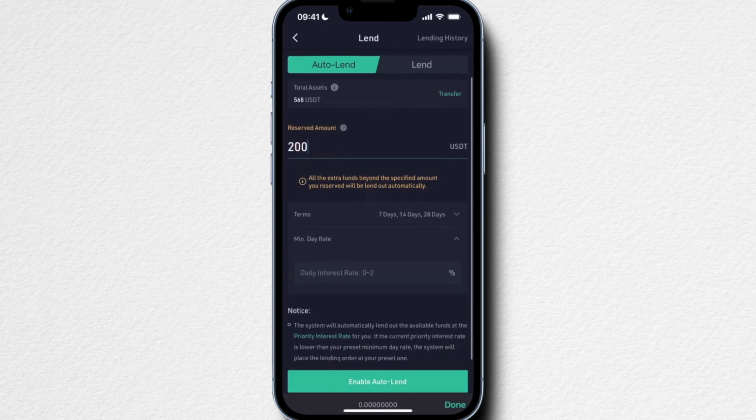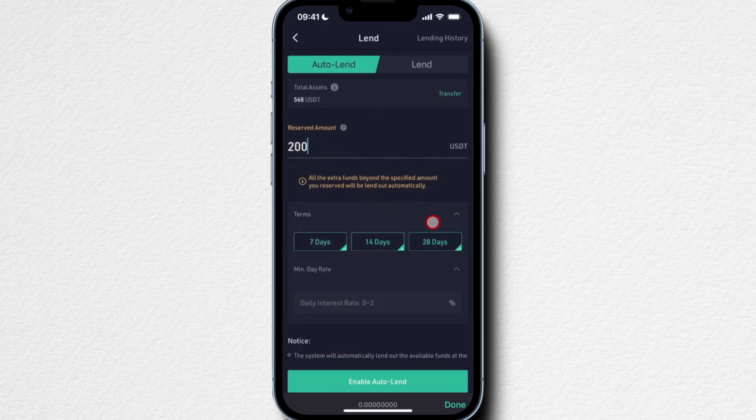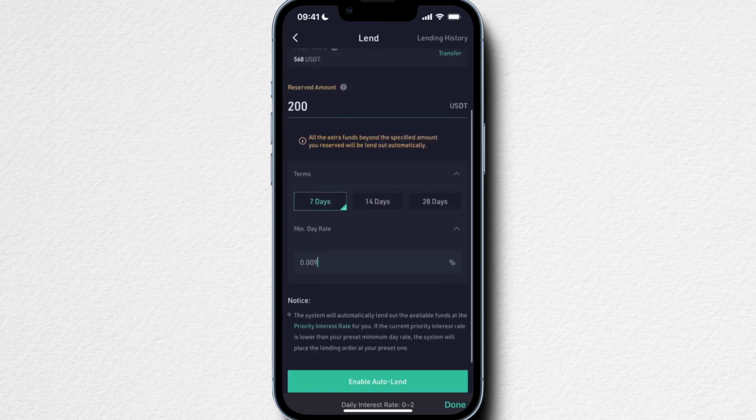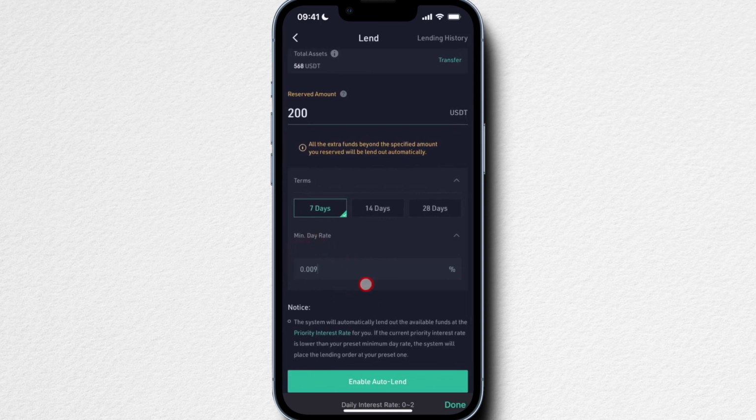Then you can decide on what the terms are. So how long you want to lend it out until you can take it back again. So there's a 7-day, a 14-day, and a 20-day term. So let's say you only want to lend it out 7 days, so you can untick these. And then you have to decide on your daily interest rate. So currently, as we've seen before, it was something like 0.008 or 0.009, something like that. Then we can simply type in that amount right here and then click on enable auto lend. And then it will automatically lend out your coins for the best interest that is currently available.